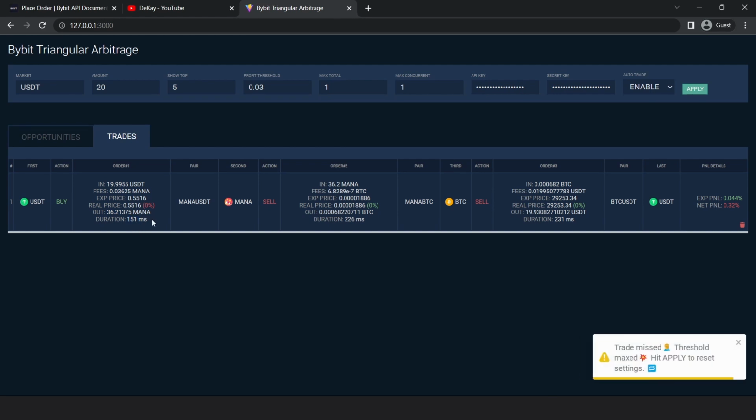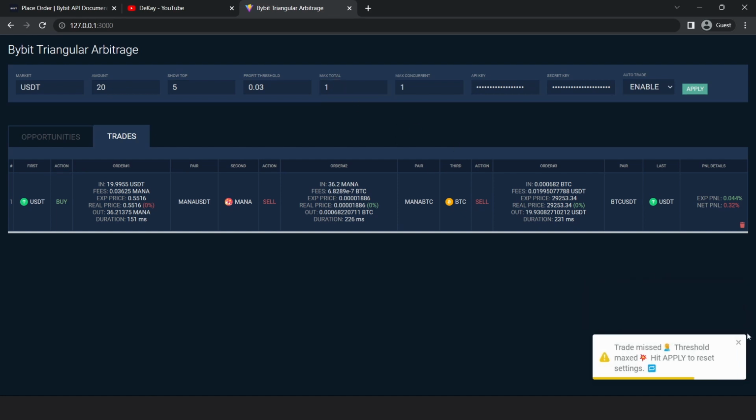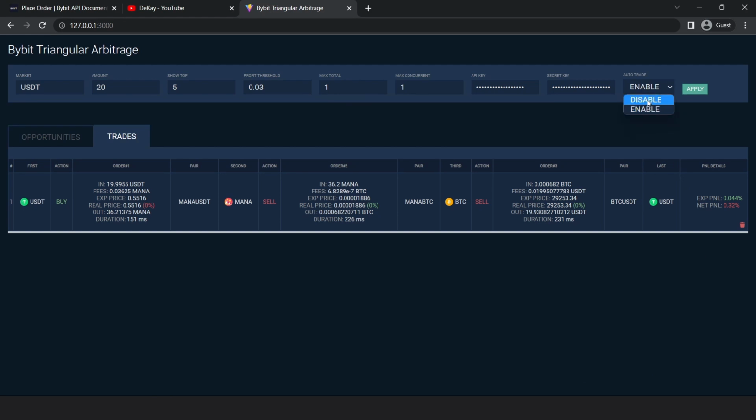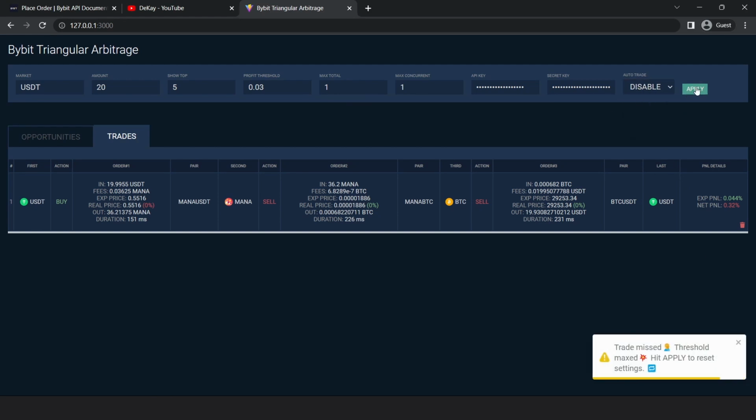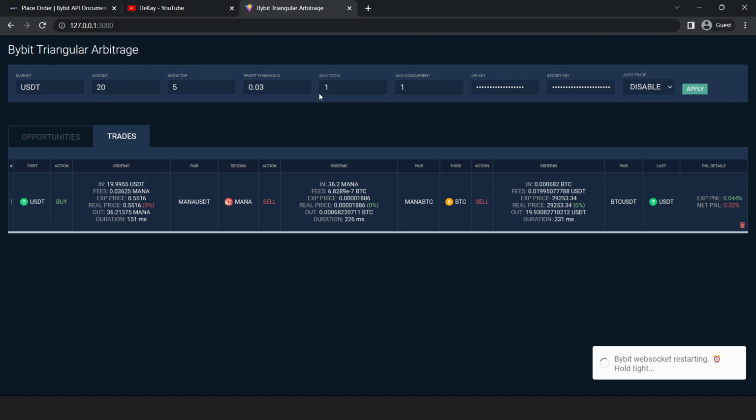So now, why did I include duration? See, you got a notification that the trade got missed because we set the threshold to 1. So we'll just ignore these settings for now. You know what? I'll just disable this, and I'll hit apply again so that we won't be annoyed by these pop-ups. Whenever a trade is missed, you'll get this pop-up, and if you think you should continue trading, you can just hit apply again, and the bot will continue to trade.